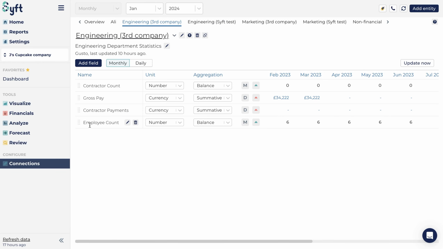And then you can see the employee count for the different months in 2023. There are two columns here. Here is unit and then there is aggregation. You can change the unit by changing the way that you view your data, and you can change the way that your data is presented, such as looking at the minimum or maximum amounts.